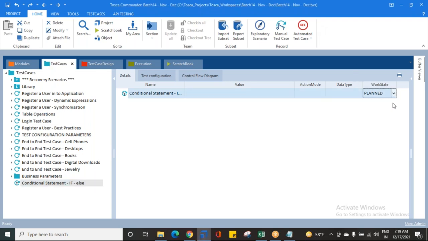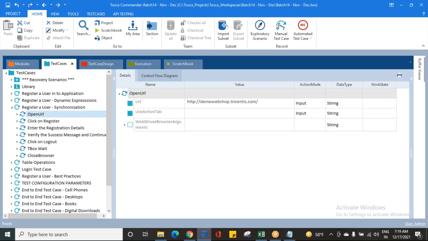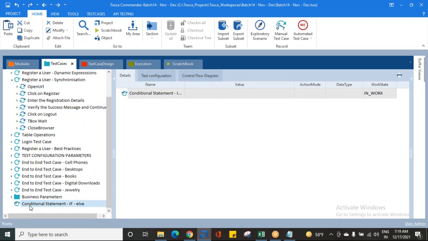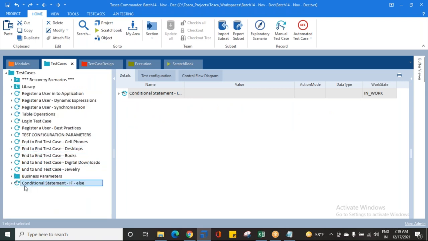Now this is a test case which I have created, and I'm just changing the work state to in work. Now I will open a URL first. So my first step in this test case is to open a URL. I'll just copy the same step. I have just placed this. And once I have opened this URL, what should I do? After opening the URL, I need to click on this register. But some other person is already logged in. I can't do it manually. So I'm just going to implement an if conditional statement.